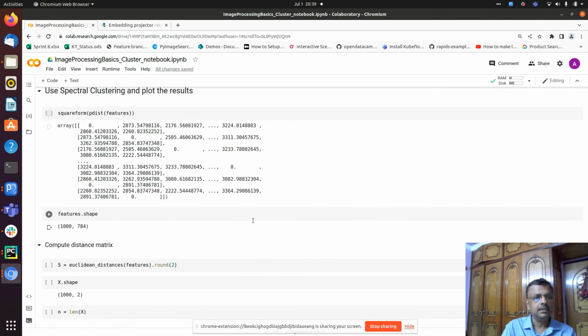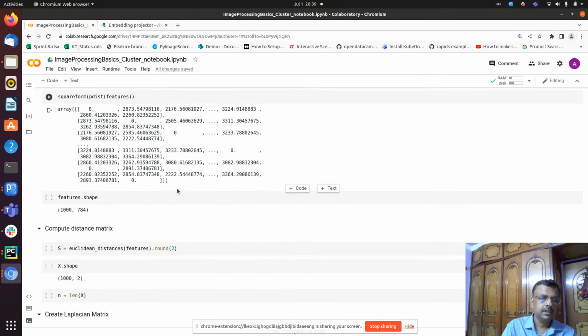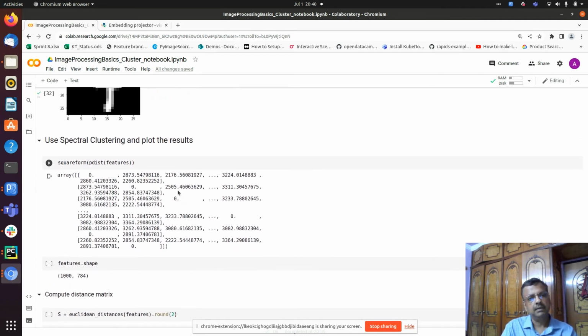Now the other type of clustering I wanted to talk about is spectral clustering. Spectral clustering, I must mention, I have learned this concept from this book called Programming Computer Vision with Python from O'Reilly Books. This is the book.